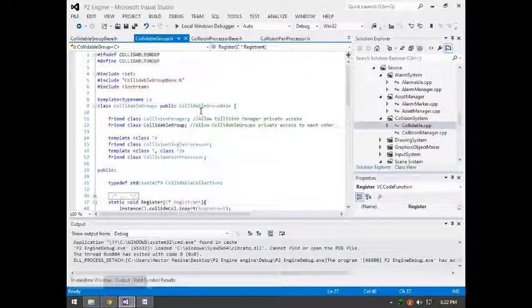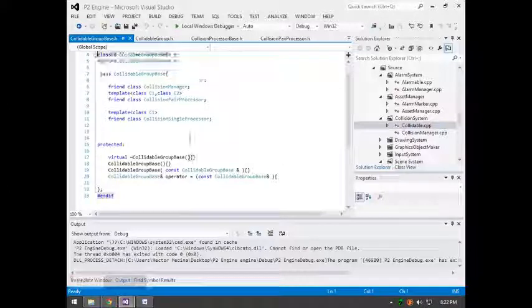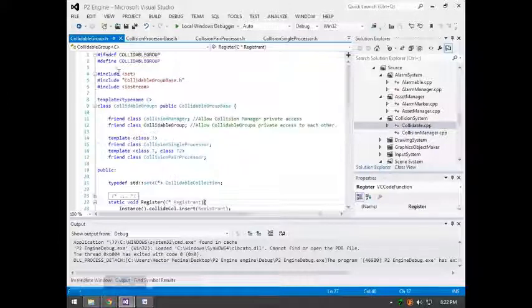So the next thing to talk about is a collidable group, which is derived from a collidable group base, and that's just to be able to have pointers to each of the collidable groups. So they're wrapped around this collidable group base. And so the collidable group base doesn't actually do anything. Again, it's just a wrapper.